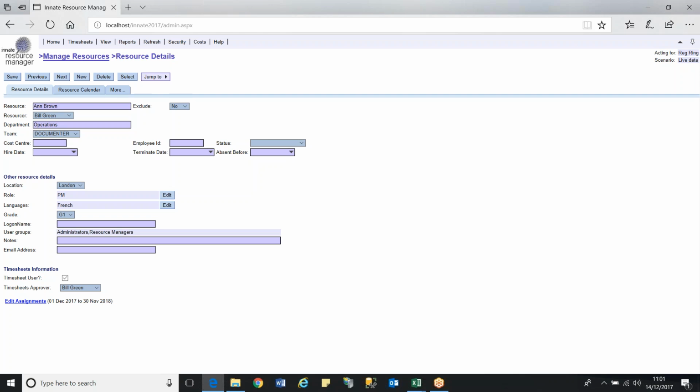Of course, in a lot of businesses, you need to know a lot more about that resource than just the team that they're in. And Innate enables you to record as much or as little information about that resource as you require. You can have as many fields on this screen as you wish. Every single one of those fields is configured to meet your requirements. All of the labels can be changed to match the naming conventions that you use in your business.